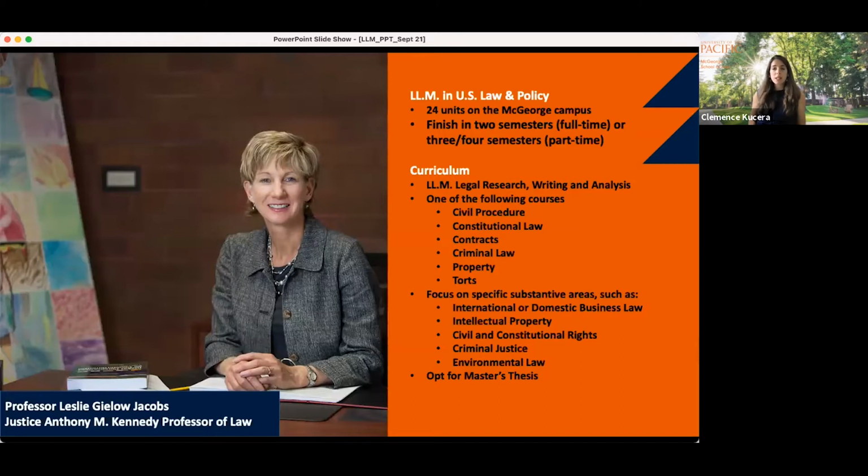Our LLM in US law and policy is similarly created in the sense that you also have to complete 24 units. And you also have two required courses. One is the LLM legal research writing and analysis. And the other course is one that we consider one of our foundational courses: civil procedure, constitutional law, contracts, criminal law, property or torts. This LLM program is unique in the sense that it's only open to international students or permanent residents. In other words, to those of you who have earned your first law degree outside of the United States.